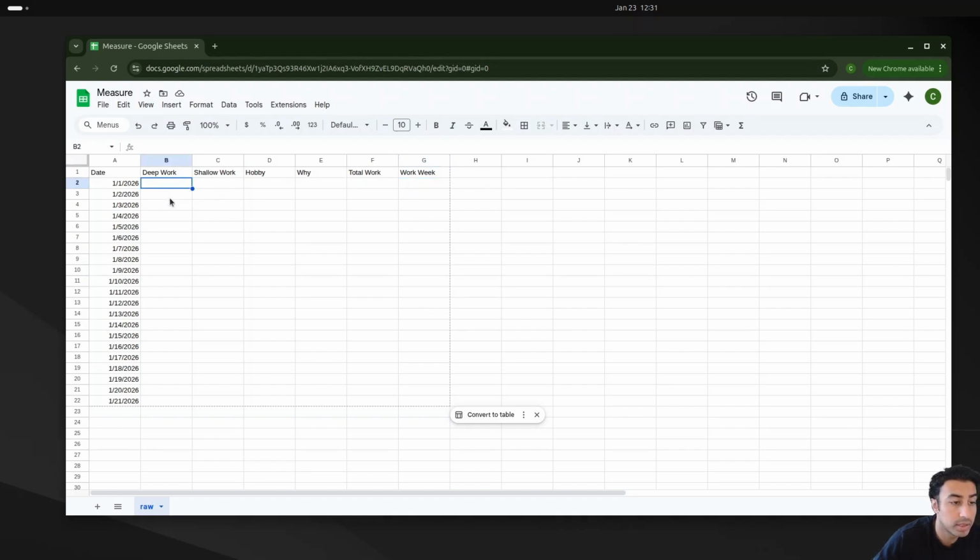So let's fill in some data points here. Maybe for day 2, maybe 0.75, just some data, right? Nothing crazy. And maybe shallow work we could have done like 0.9, 1, 3, 3, something like that.